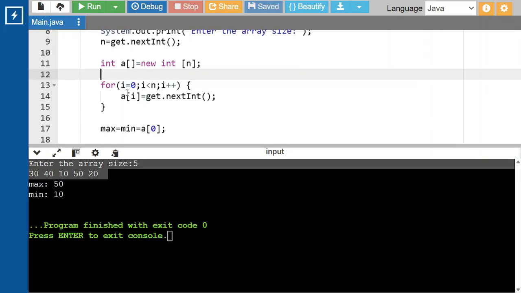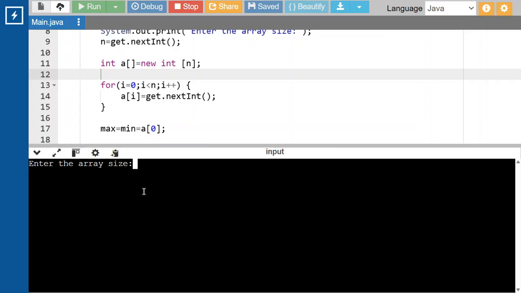So first, traverse with the loop: for i equals 0, i less than n, i plus plus. So first time what will happen? If my sample input is 5, it will be stored in the n variable. After this, I'm reading the input from the user. So if I'm giving 30, it will be stored in a of 0.